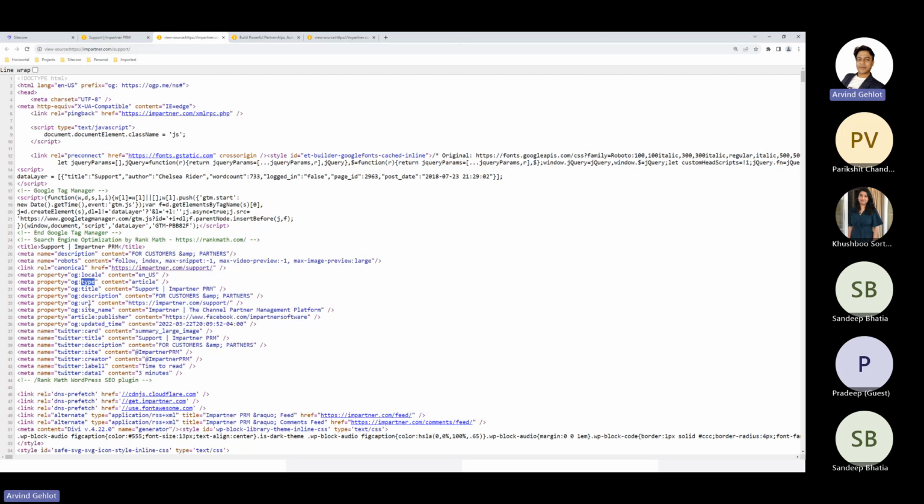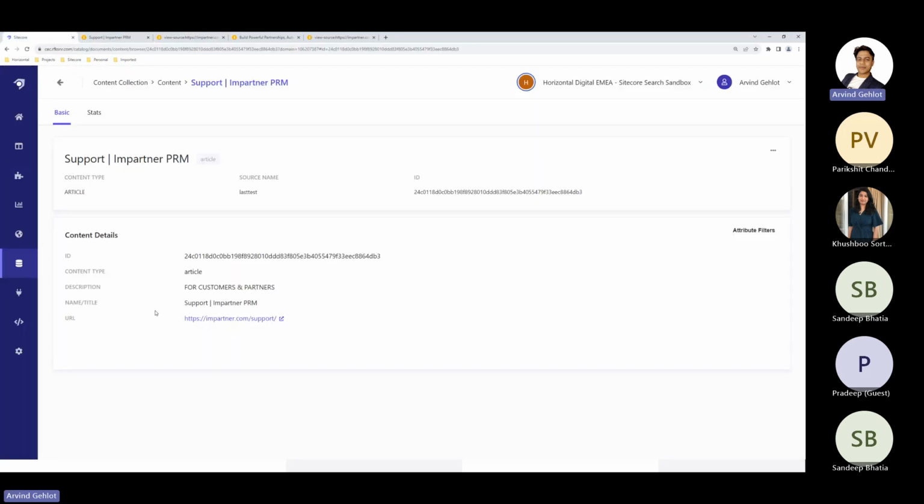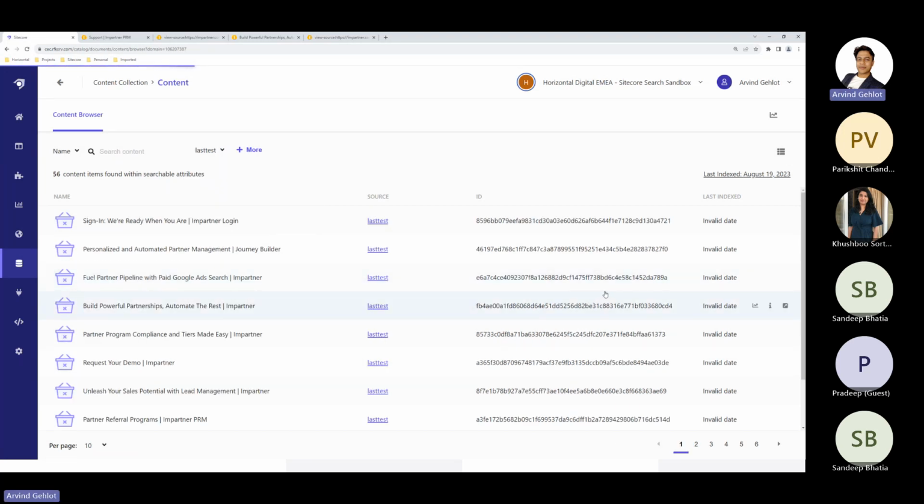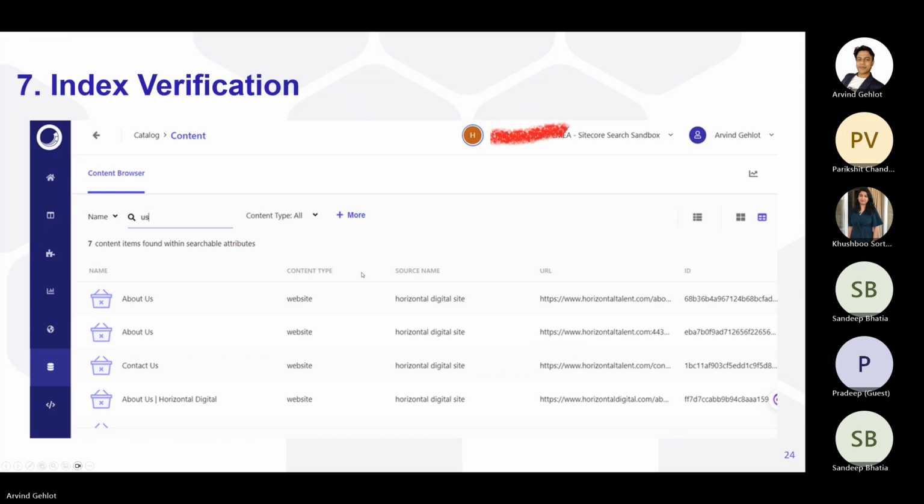Similarly, you have the URL where you can check the page and check whether this information is valid or not. Okay, so this is the content that was indexed as a part of the crawler. Okay, what is the next one? So index verification is done.